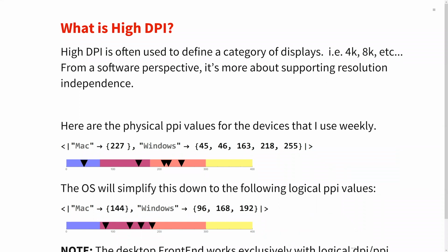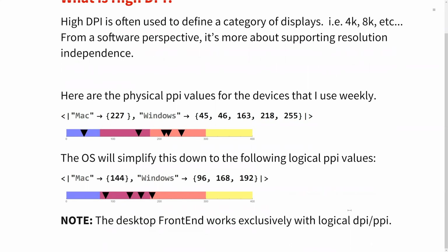But in this day and age, it's far more common to have a vastly wider range of devices. I did a quick sampling earlier in the week. Working from home, I tend to end up using these devices quite frequently. My 13-inch MacBook Pro is physically 227. That's not actually what Apple will run it at, but that's what it is. Of the Windows devices, the two really low ones are my TVs, and then the hundreds and higher are my 4K and 5K displays.